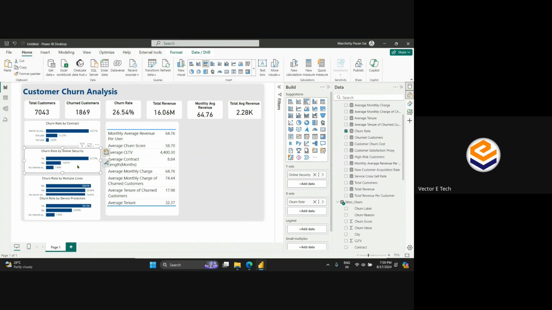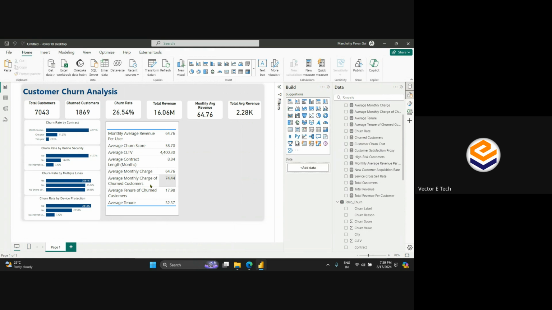So I can just use my keyboard and adjust the space in between so that I can bring some space for the bottom one, right? Just like this.